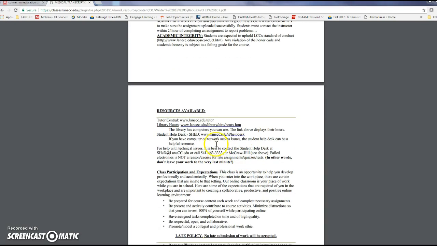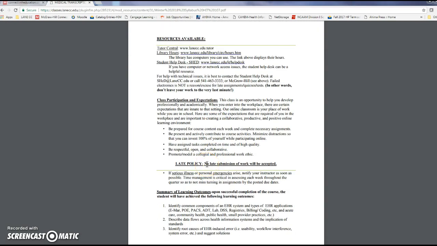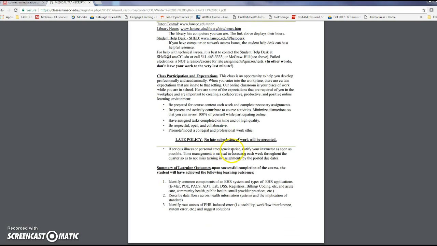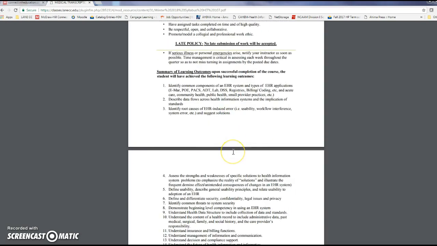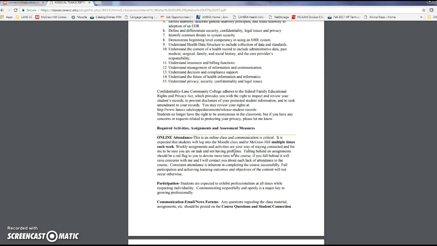And again, don't leave things to the last minute. All right, and then my late policy, those of you that have had me in the past know I do not accept late work, so please be mindful of due dates. All right, and then again, learning outcomes. All right, and then a little bit about online attendance.